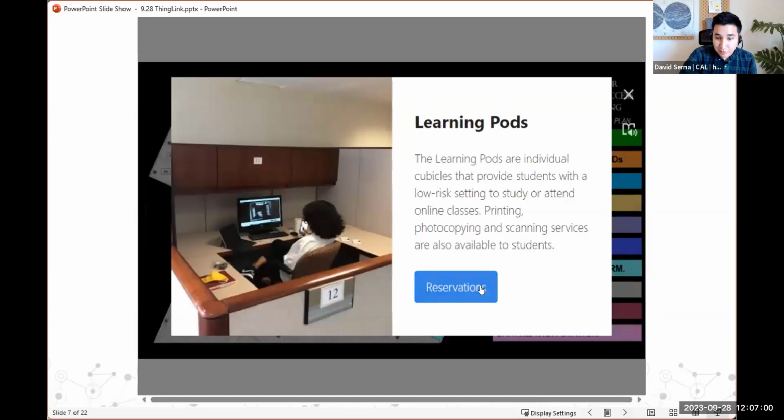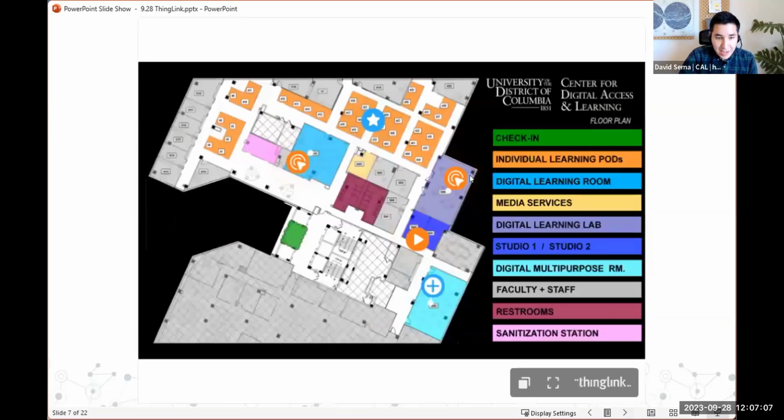I also put a link for making reservations for the learning pods right there. So if a student clicks on that, it'll take them to that website. I can also link multiple ThingLinks together.